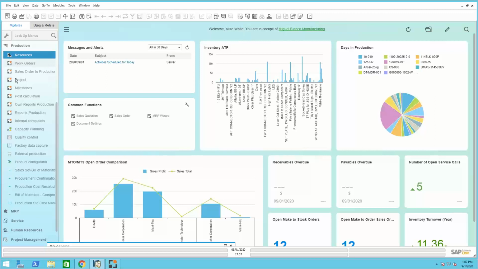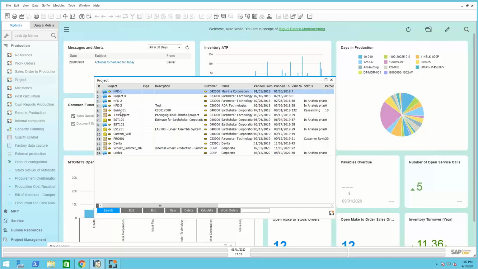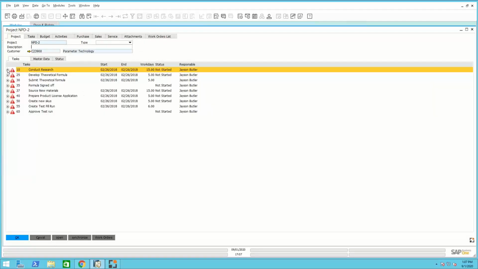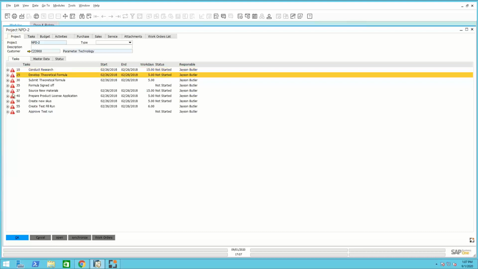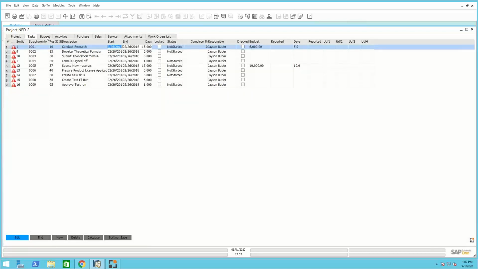So I won't go through a whole lot more here, other than you've got project management inside of Beas as well. And so you're able to grab a project, drill down into a project, and on that project, be able to do things like conduct research or whatever your routing, your project steps are. To a project, we can tie all kinds of tasks.